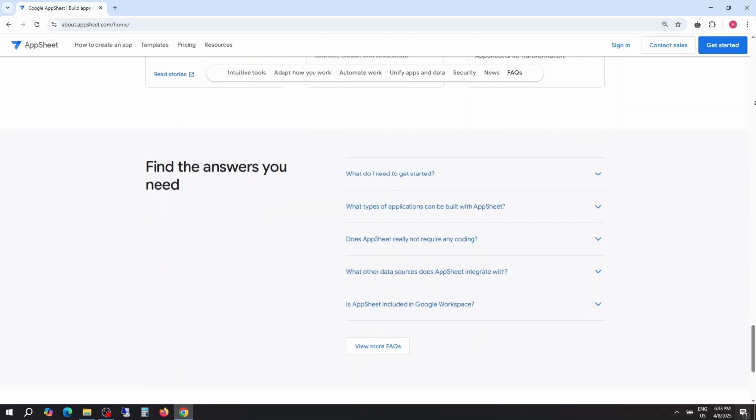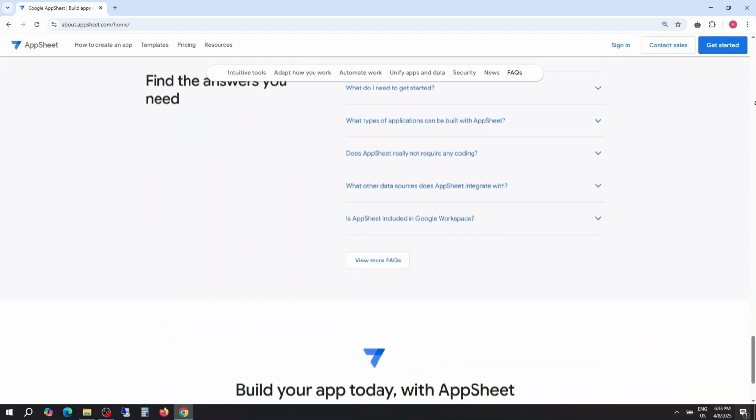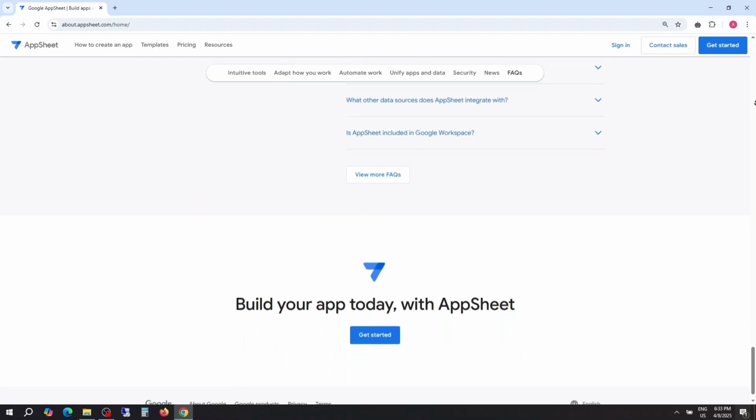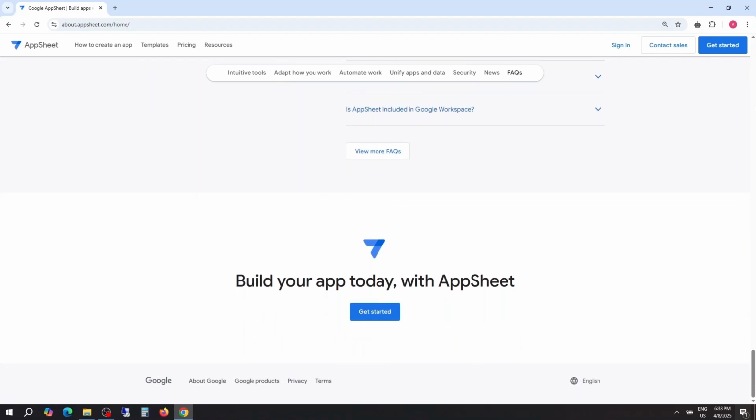So which is better in 2025? For hobbyists, students, or early MVPs, free is more than enough. But for serious app builders or businesses looking to automate and scale, paid is the real deal.